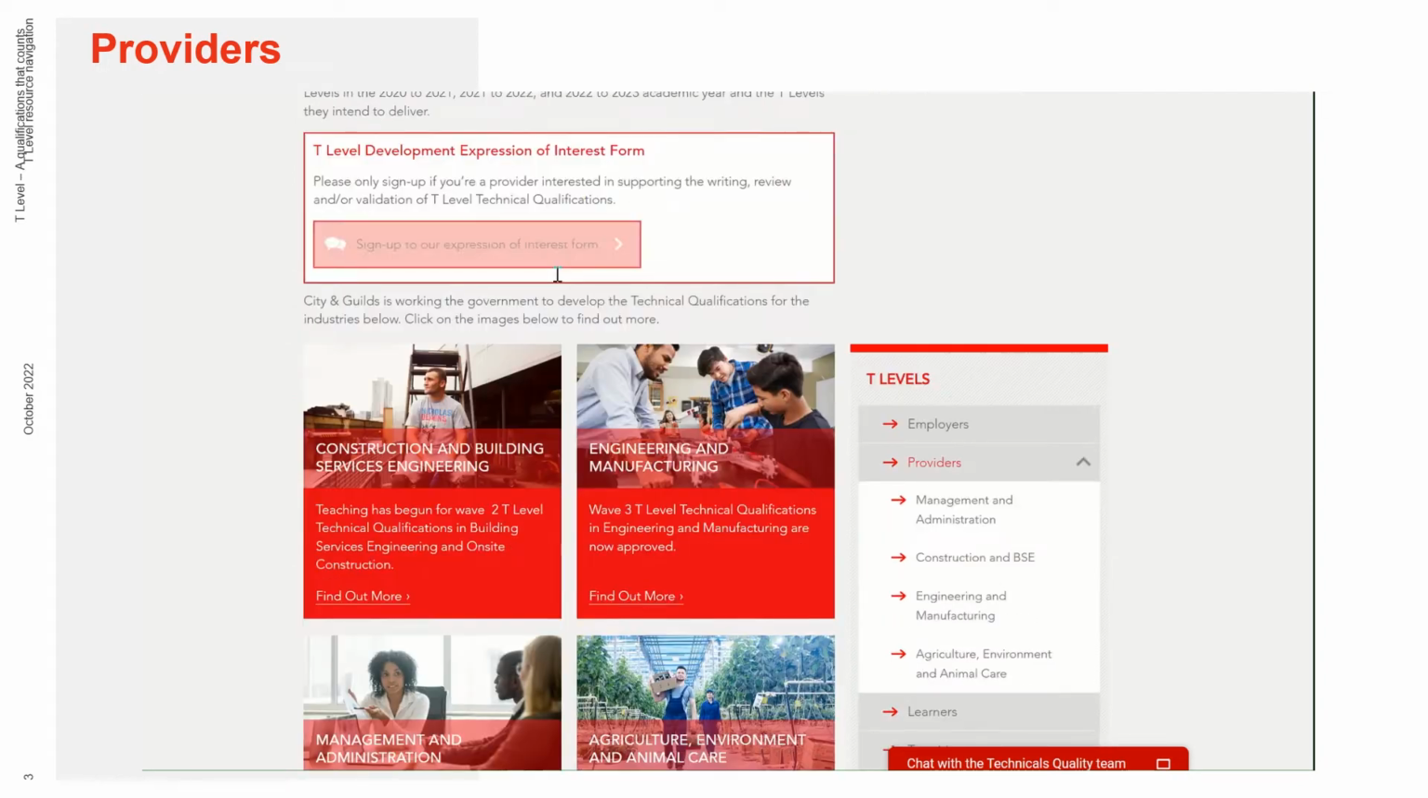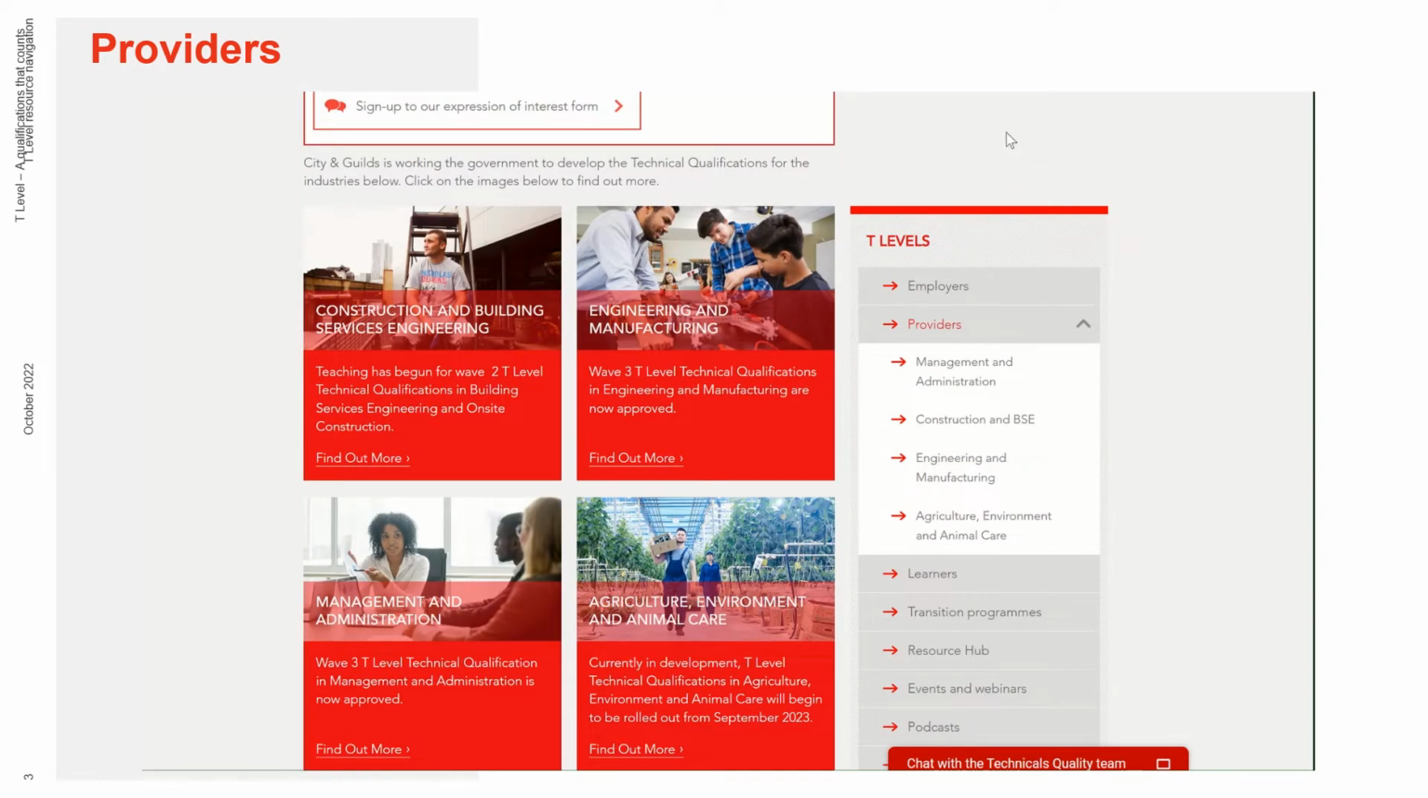Now you can see here that we do offer 4 different T-levels pathways: construction and building services engineering, engineering and manufacturing, management and administration, and agriculture, environment and animal care. I'm going to show you now the resources that are available for our offer, and in order to do this I'm going to use the management and administration example.